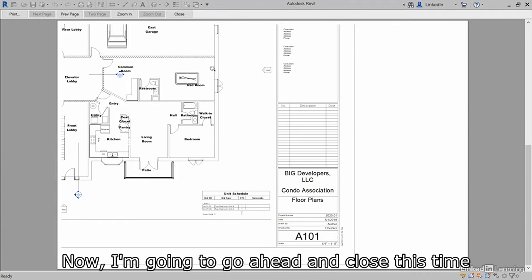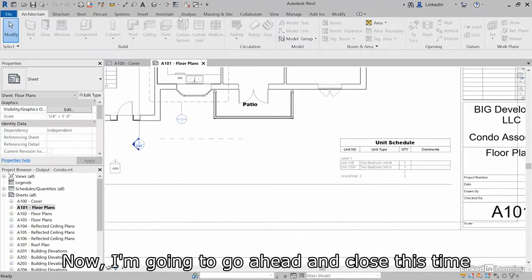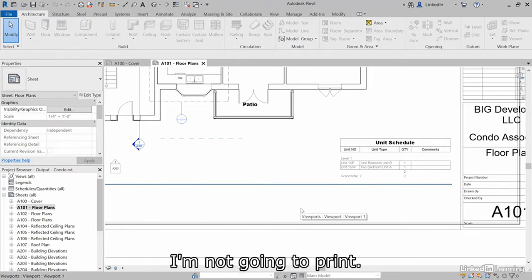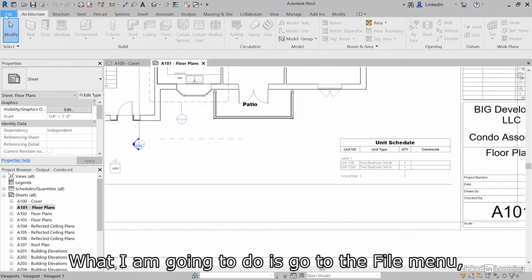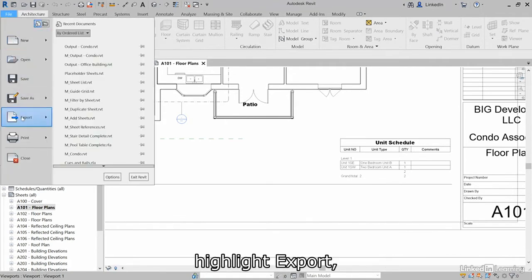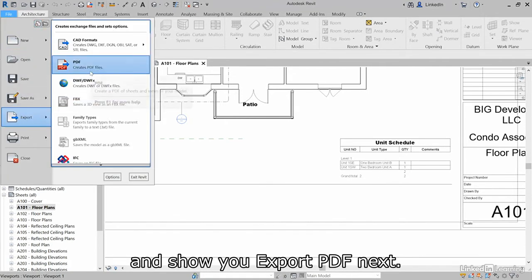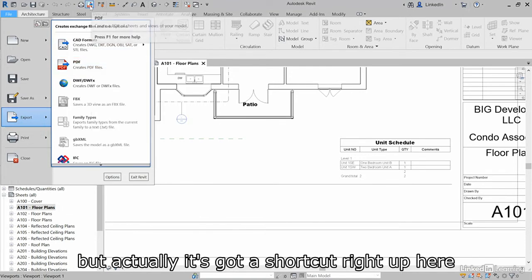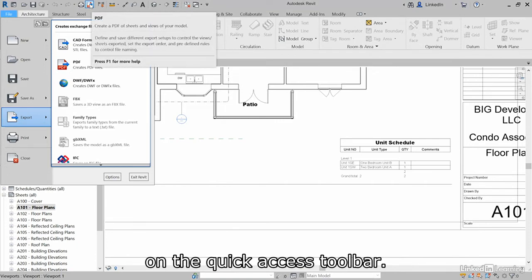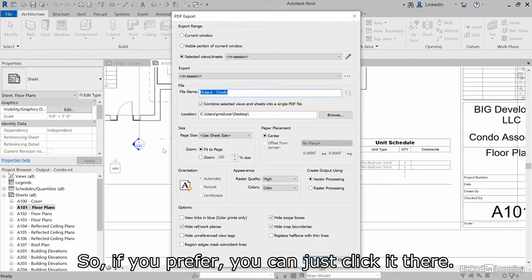Okay. Now, I'm going to go ahead and close this to get all the way out. I'm not going to print. I just wanted you to see the overall settings. What I am going to do is go to the File menu, highlight Export, and show you Export PDF next. Now, you can get it here from the Export menu, but actually it's got a shortcut right up here on the Quick Access toolbar. So if you prefer, you can just click it there.